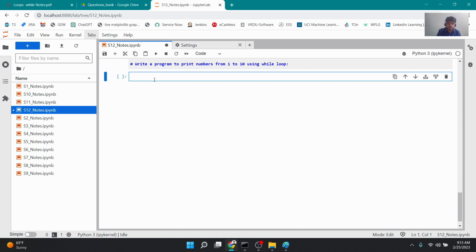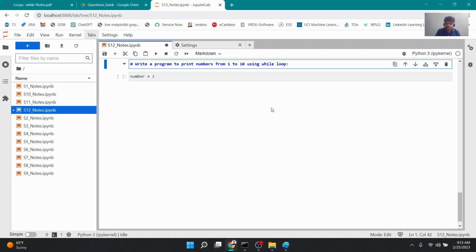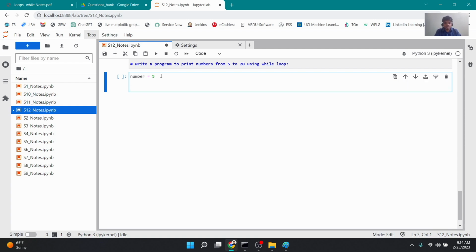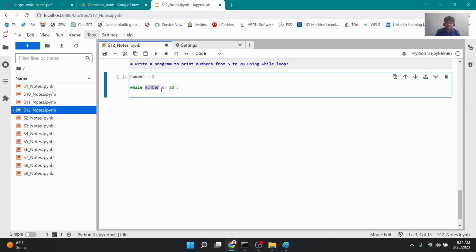So how would we do? Let me create a variable, say number equal to 1, because I say 1 to 10, right? Or if I say 5 to 20, then I'm going to initialize it at 5 because this is the initial value. Now I'm going to write while number less than 21, okay? Or I can say less than or equal to 20, right? So this is basically collectively my condition.